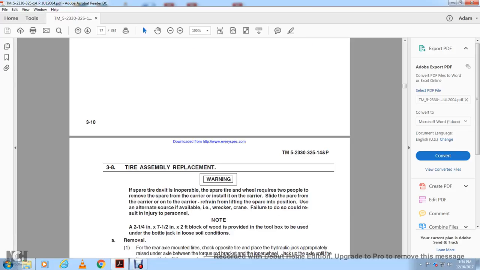Warning: if the spare tire davit is inoperable, the spare tire and wheel require two people to remove. With the spare on the carrier, slide the spare onto the carrier, refraining from lifting the spare into position. Use alternate sources available, i.e., the wrecker. Failure to do so may result in injury to personnel.